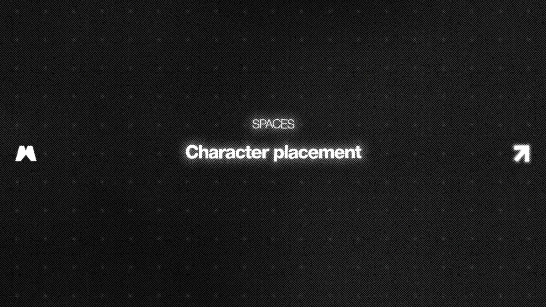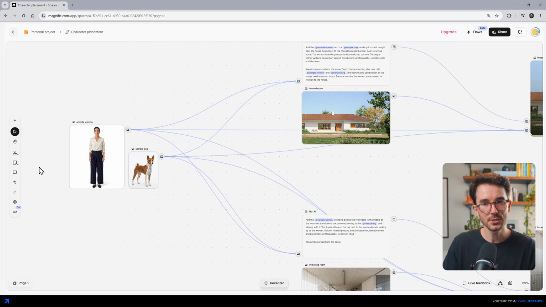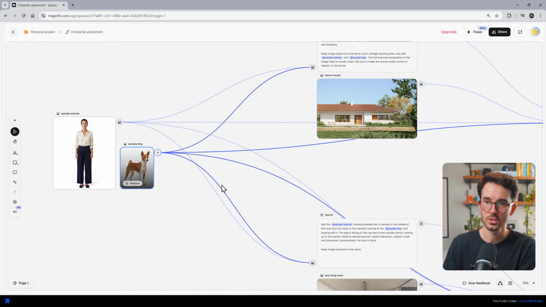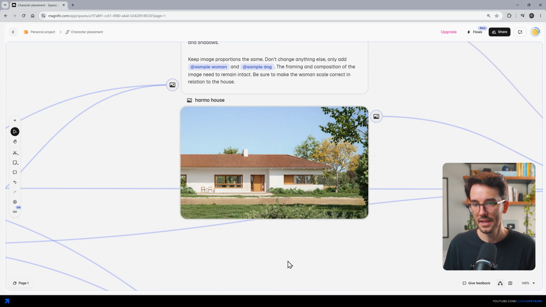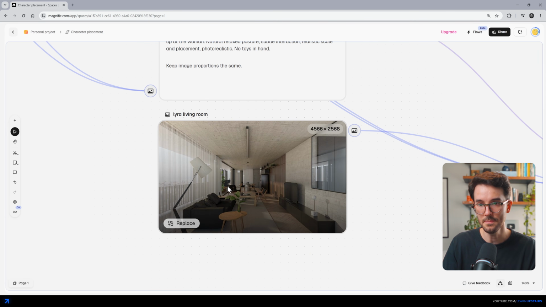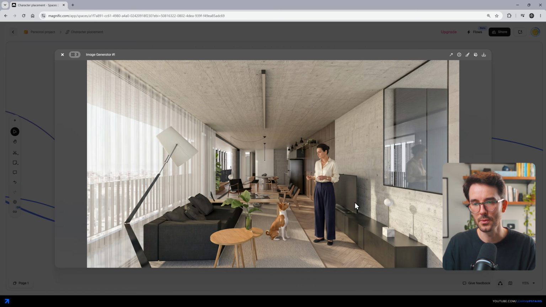Character placement. Nice example here, and I think this is the one that makes sense to end this because it's about taking control over the result and using this as more of a complete workflow. I'm using two characters here, a woman and a dog, and then two images, one exterior and one interior, just to show you that you can do everything together in the same space. With a simple prompt, I ask it to place both on the render, and then I reference them. And look, they're already in the image, very consistent with the original characters.